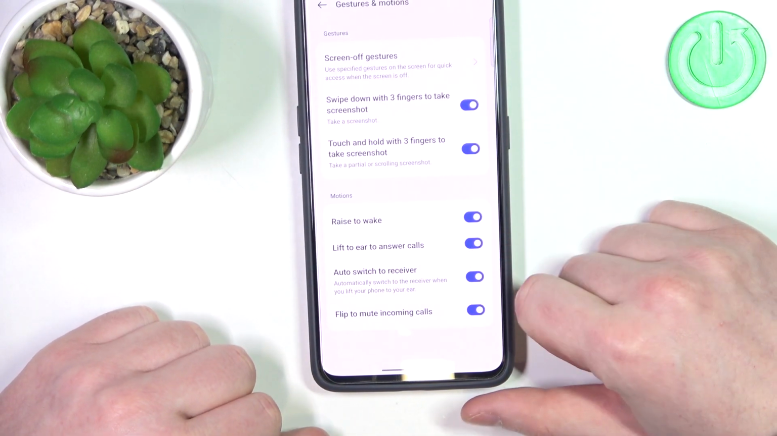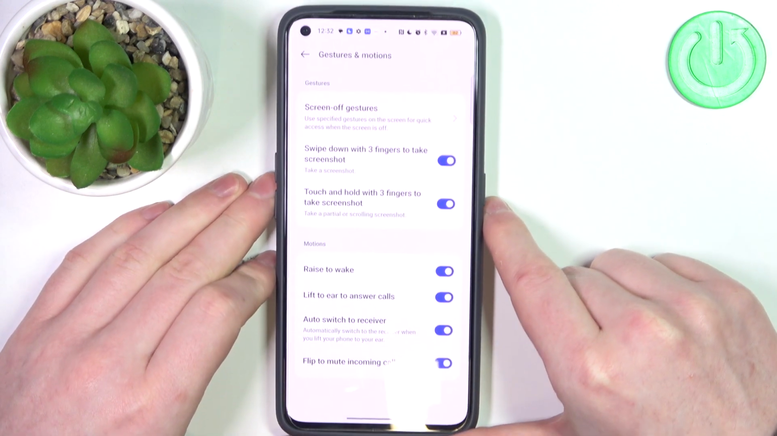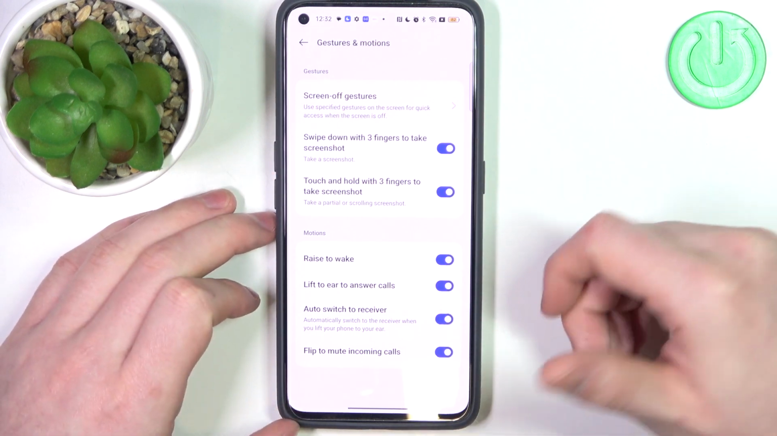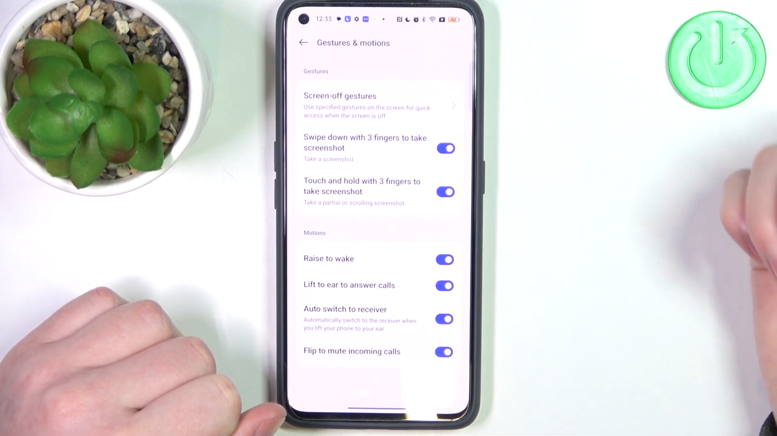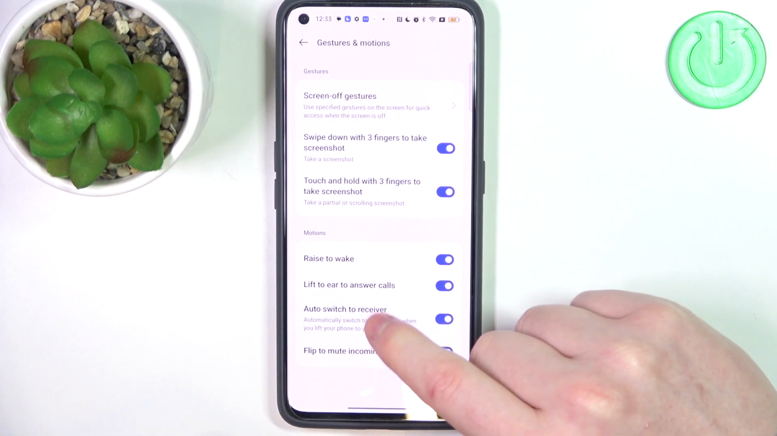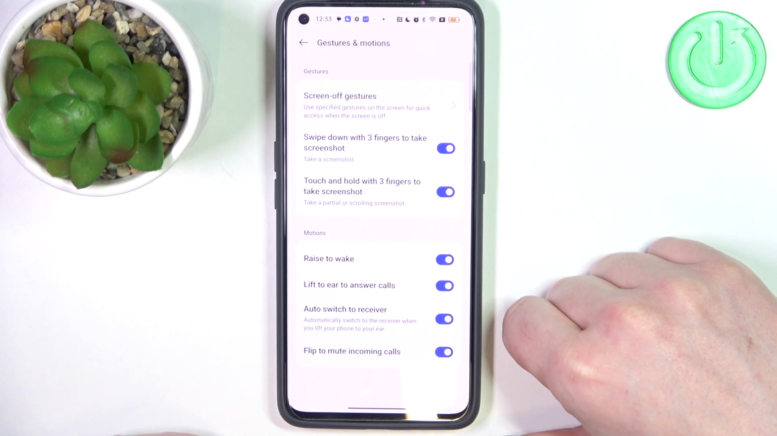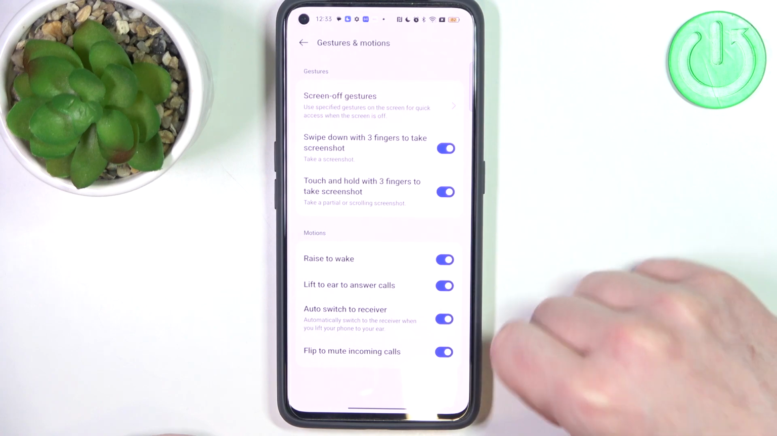Lift to ear to answer calls, and also auto switch to receiver to answer calls. And these 2 features, the first one works like you receive a call, then pick it up and lift it to your ear, and the call will answer automatically. And the same thing is with auto switch to receiver, but your receiver will automatically answer all the calls.